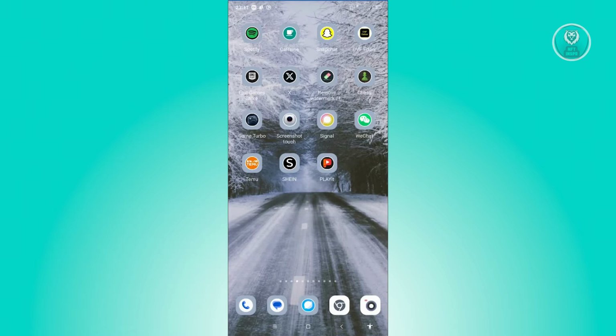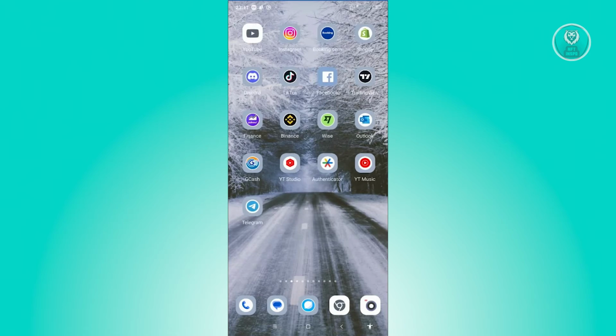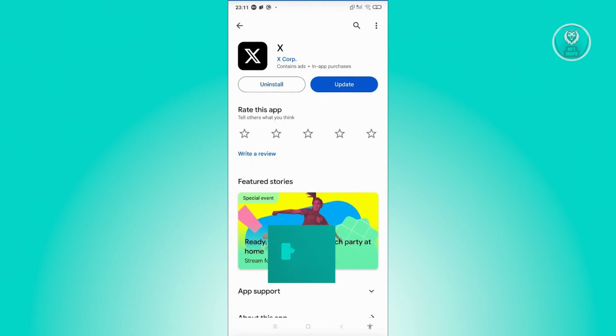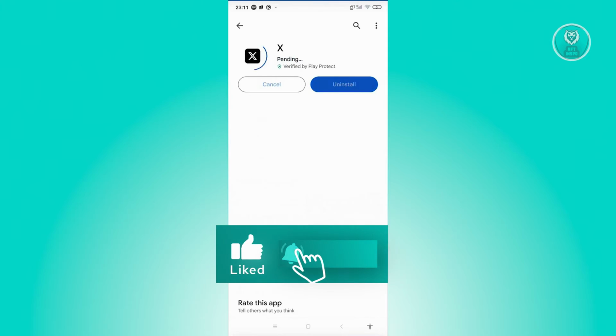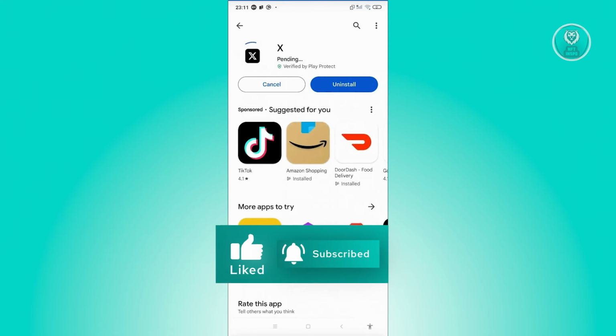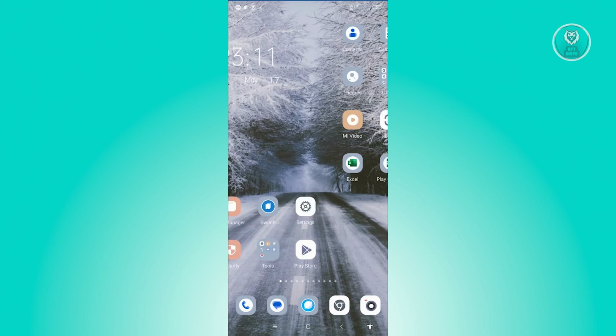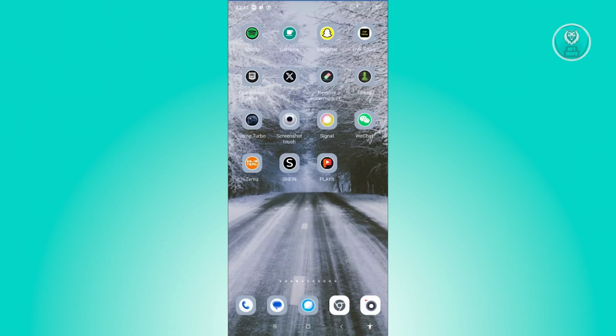Now, from here on, if that doesn't work and you're sure that you have a stable internet connection, the next thing you want to do is make sure that you have the latest version of the app itself. In this case, go ahead and open up Google Play Store, search for X, and if you see an update button, go ahead and click on it to update it to the latest version. Once the update is complete, you could go ahead and open up X and see if that solves the issue.